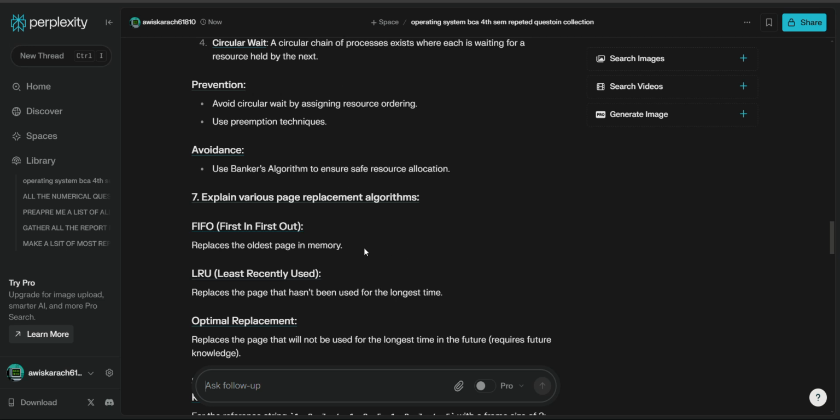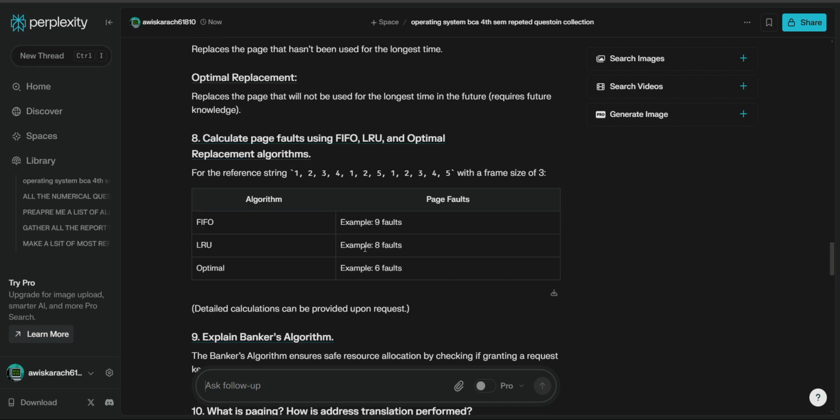Optimal replacement: replace the page that will not be used for the longest time in the future, and it requires further knowledge also. Calculate the page faults using the FIFO, LRU and optimal replacement algorithms for a reference string 1 2 3 4 5 1 2 3 4 1 2 5 1 2 3 4 5. Also, FIFO example: 9 faults, LRU example: 8 faults, optimal example: 6 faults also.